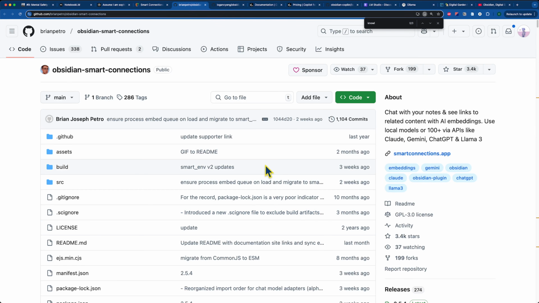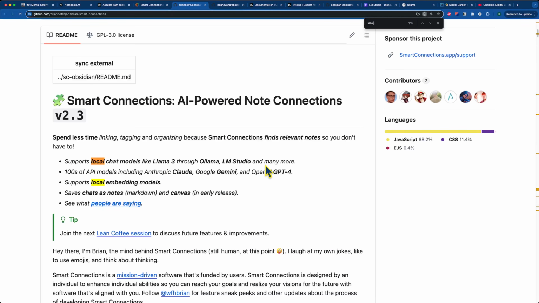So I always like to verify how these AI systems are actually going to work. So let's do a search for local. So you can see here, Smart Connections, AI-powered Note Connections v2.3, supports local chat models like Ollama and LM Studio, has hundreds of API models, supports local embedding models, and it gives the option to save chats as Note in Markdown, and in the future it will have Canvas.